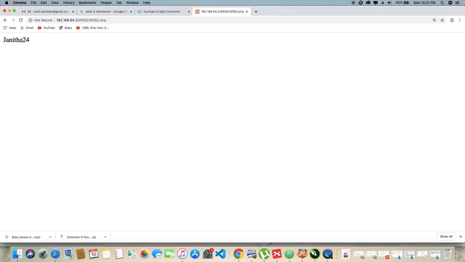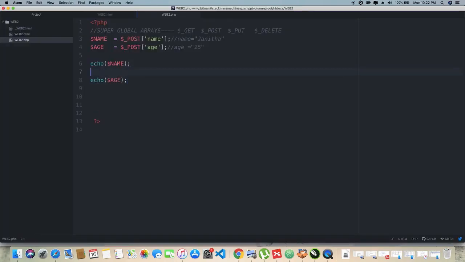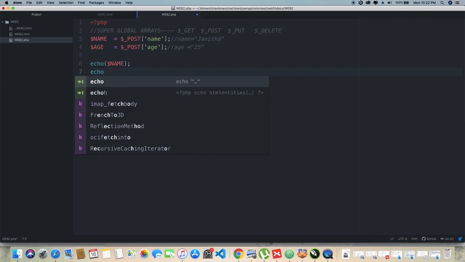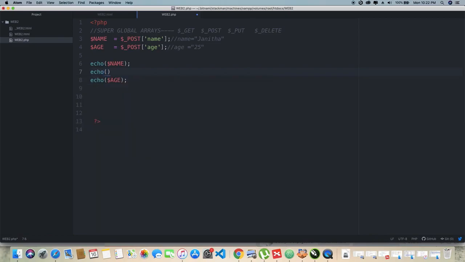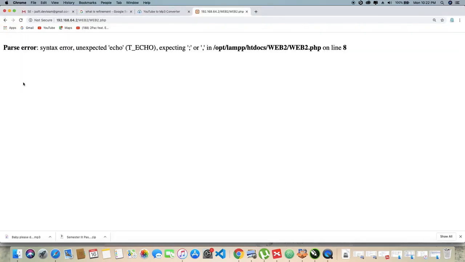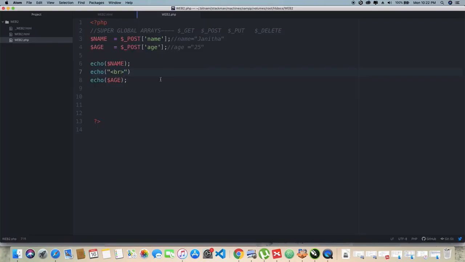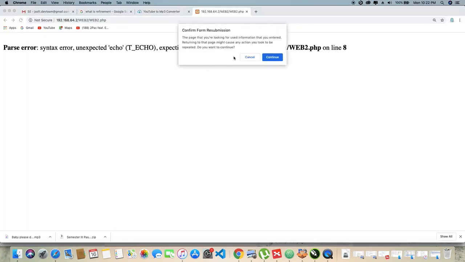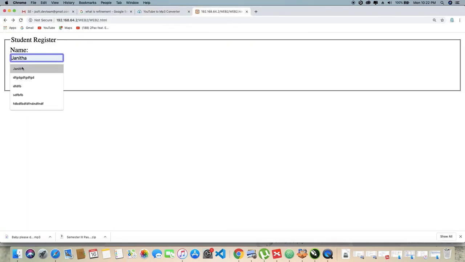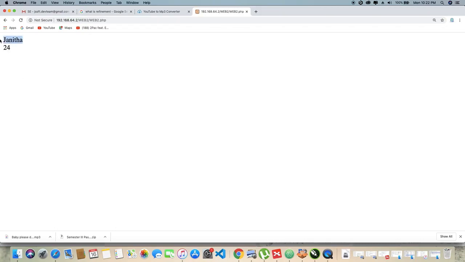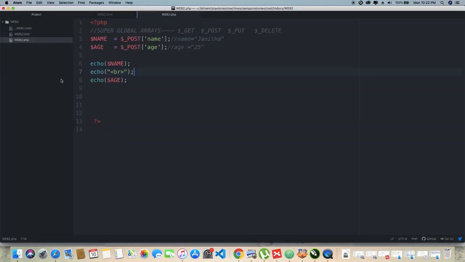Okay, and this is actually ugly now, so I'll be adding a break here. To input a break is easy, the tag is br, a break tag. Oh, what's going to happen? Here I forgot to put a semicolon inside this. Yes, it's happened, because I have echoed an HTML break tag like this.